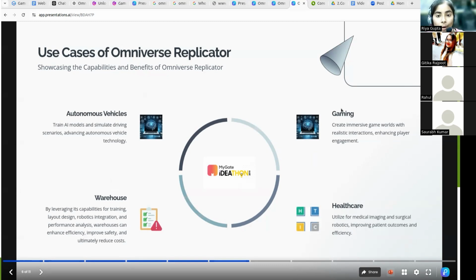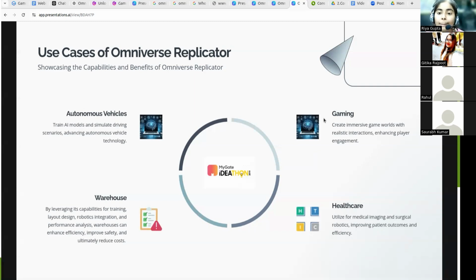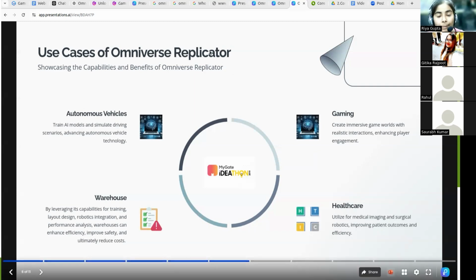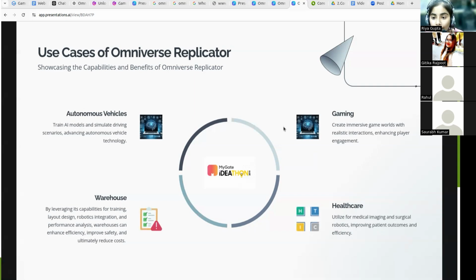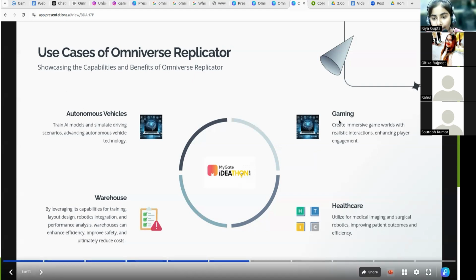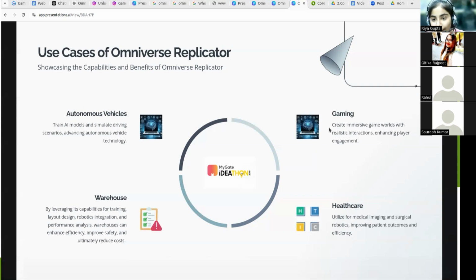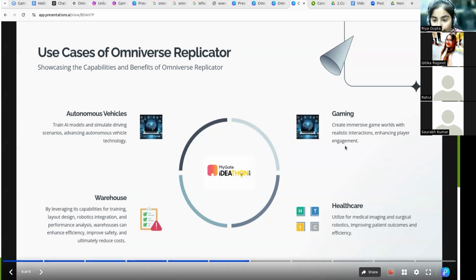Like we all play games, and for those games, all the data for those AI models can be provided by Replicator, in which we can give them data like whether we want an urban area or a rural area. So these types of environments can be provided by Replicator in our synthetic data, so that those AI models will be trained and work accordingly.